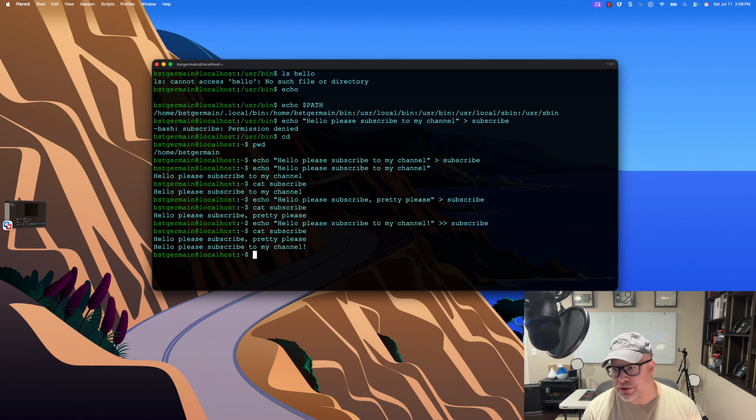Next one is standard error. Standard error is an error message that is displayed on screen due to some condition. So if I did ls hello, I'm looking to list out the file. I want to take a look at that file, see what it's about, and it says that file doesn't exist. That is standard error displayed on screen.